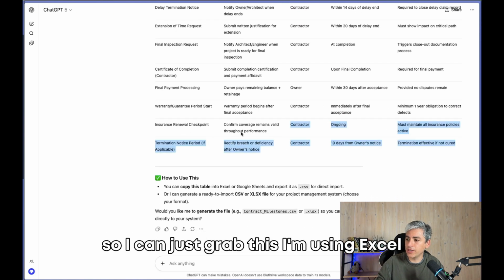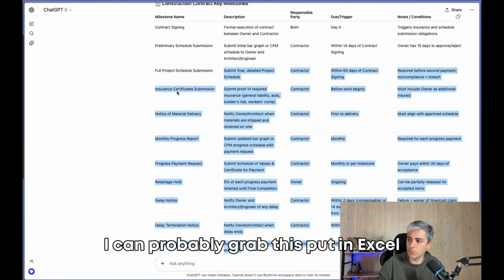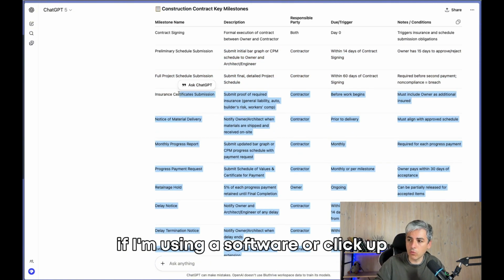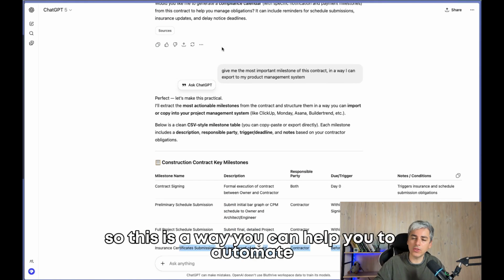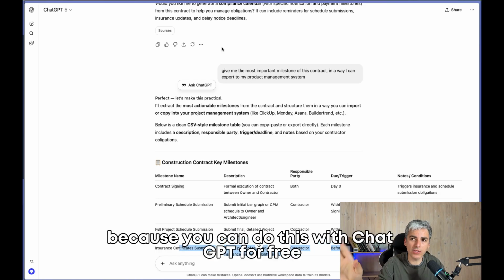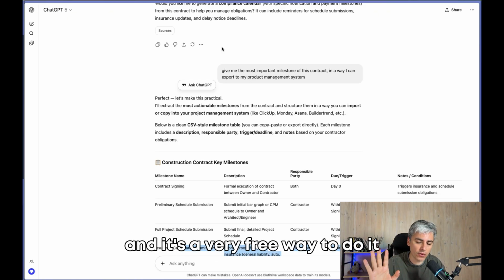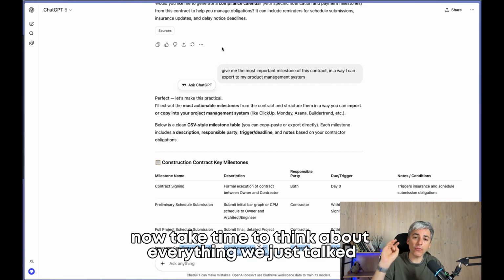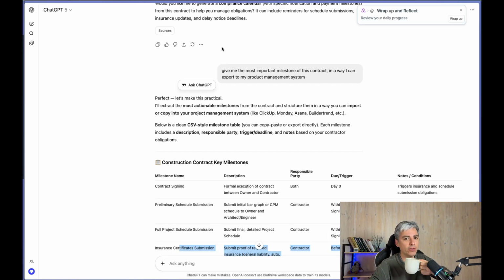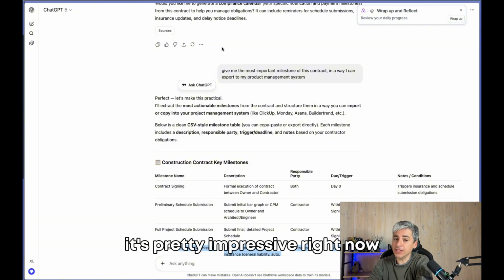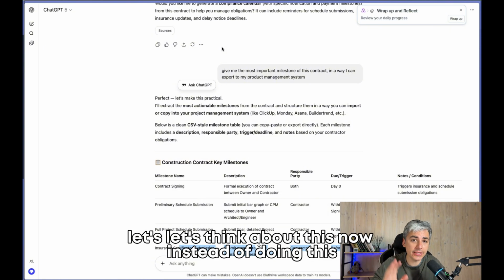So I can just grab this. I'm using Excel, so I can probably put it in Excel. If I'm using software like ClickUp, I can use this too. So this is a way to automate in a cheap way, because you can do this with ChatGPT for free. Now, take time to think about everything we just talked about. It's pretty impressive, right?